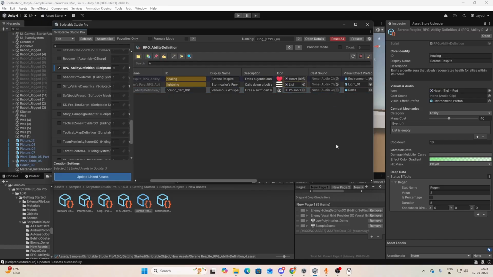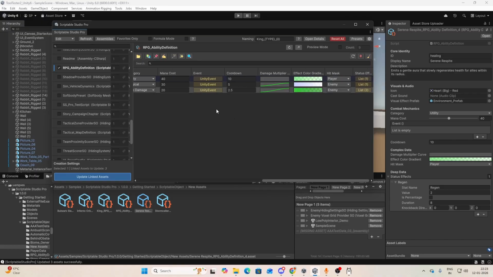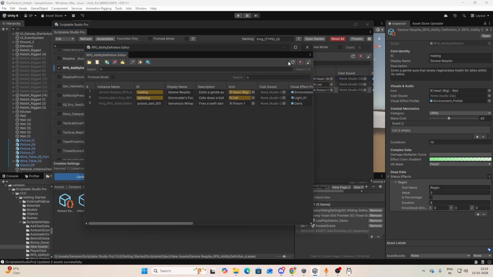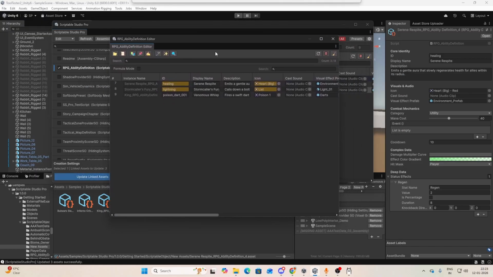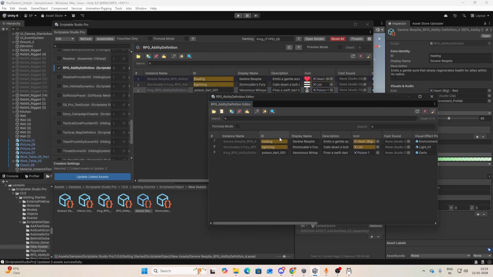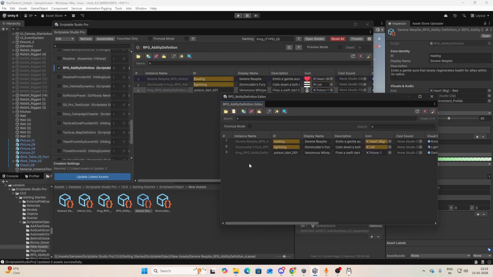Now we have one thing: you can press this one, and a dedicated window will be opened, and you can open multiple as you want. One thing, you can't open multiple instance editor windows. This is called the instance editor window. You can't open an instance editor window multiple times for one type.